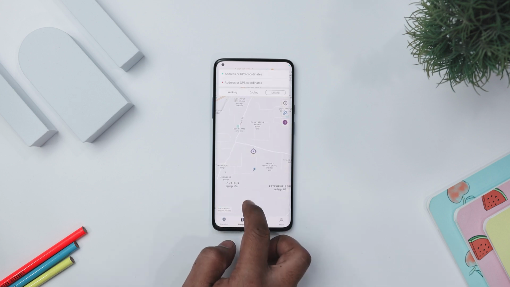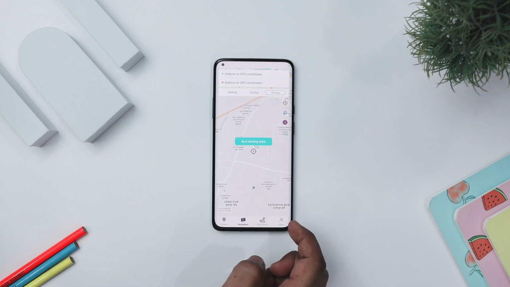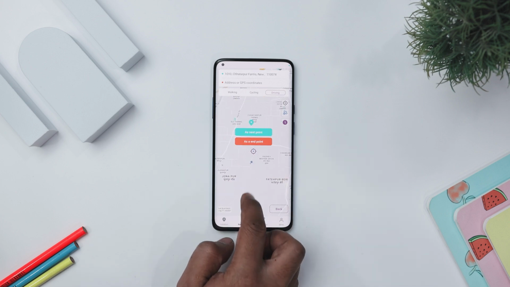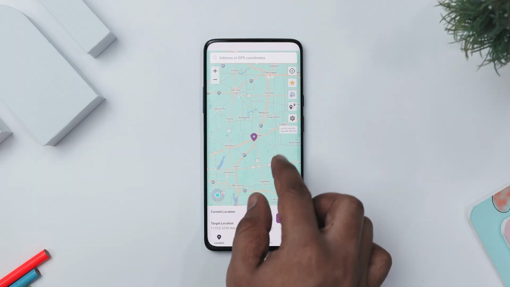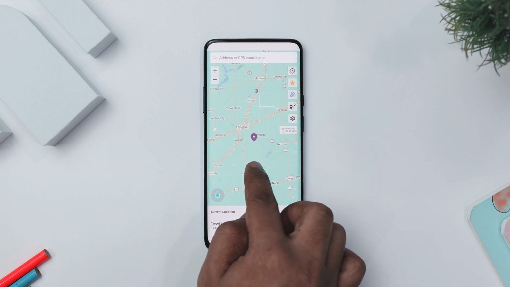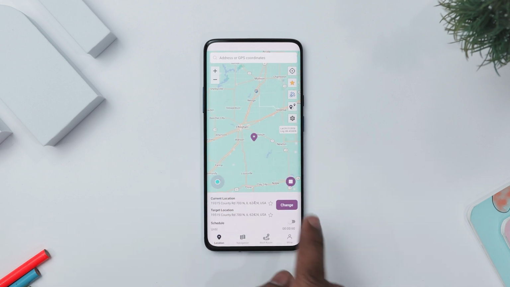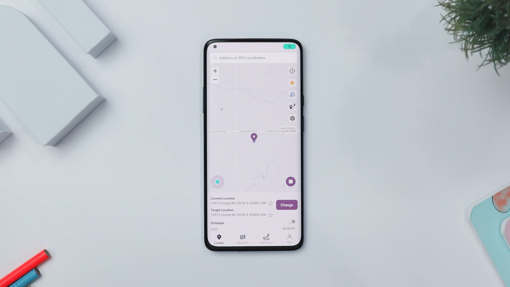Here, with just a tap, you can change your phone's GPS location, making any app believe you are in a different city or anywhere else in the world. Now, one of the standout features is the teleport mode, which instantly changes your GPS location with just one click, fooling all the apps into believing you are there.